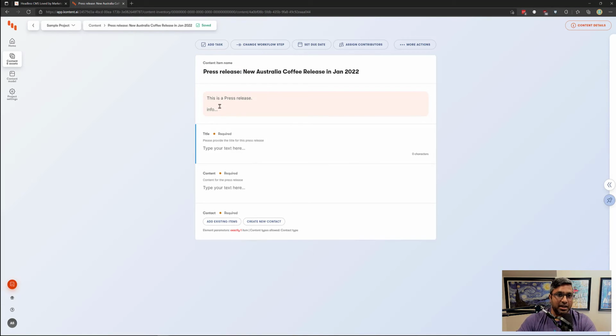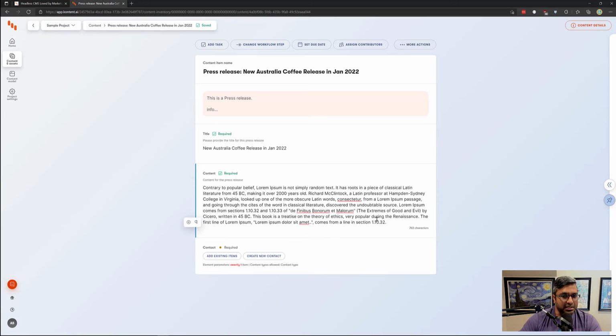You can see our guideline is right here, the one we specified in the content type. You could also see the guideline for the field over here. It is a required field. It already is telling you it's required with an orange circle. I specified the title. This could be the content. So for content itself, you could specify quite a few things in the rich text editor. In our case, I am just going to copy some lorem ipsum from somewhere and paste it in here.